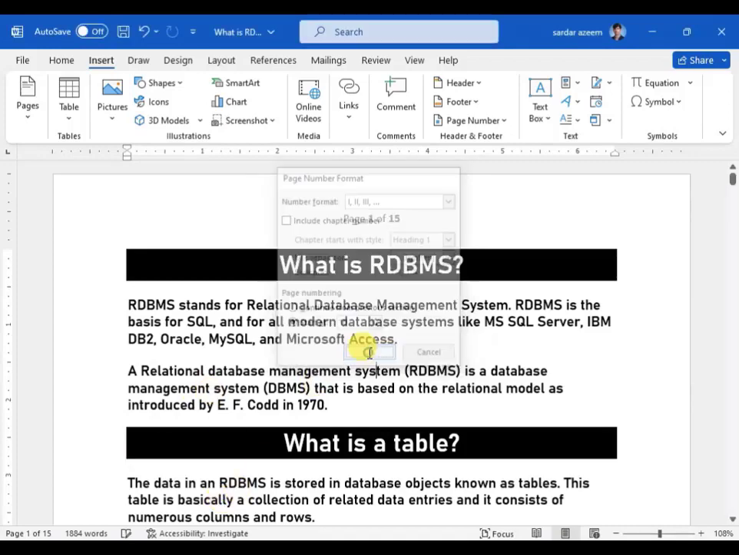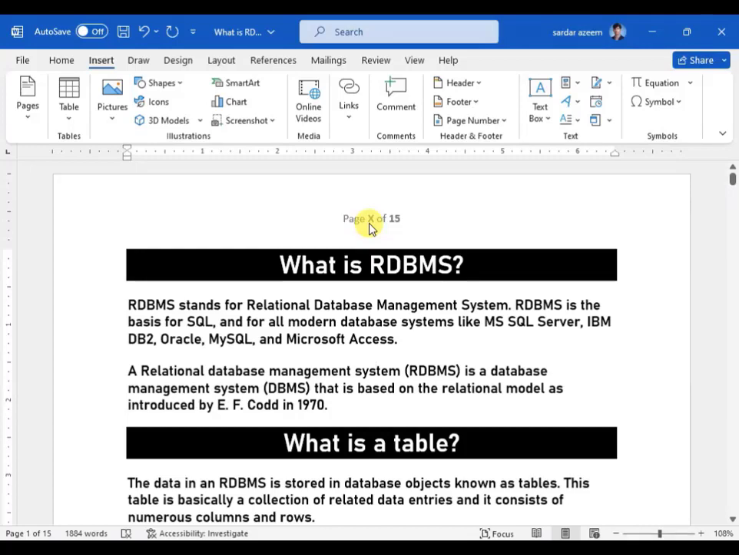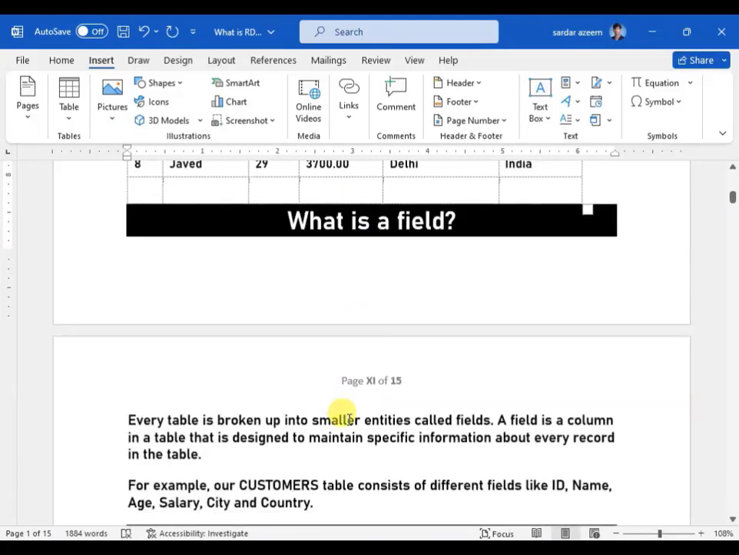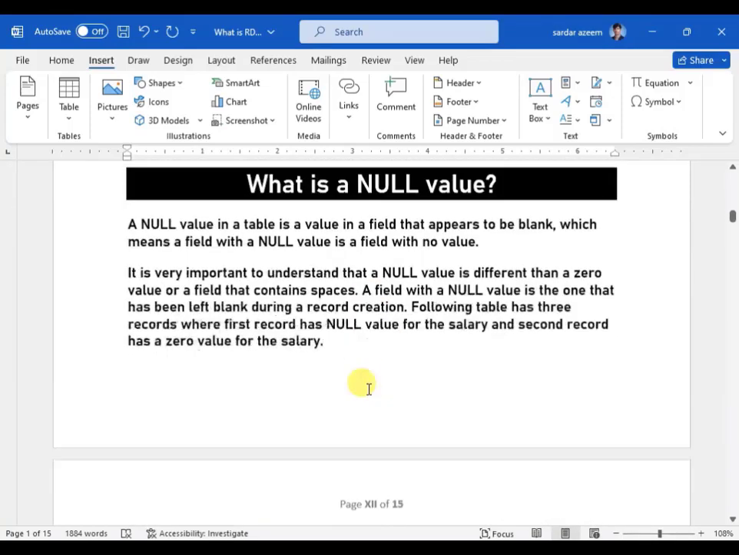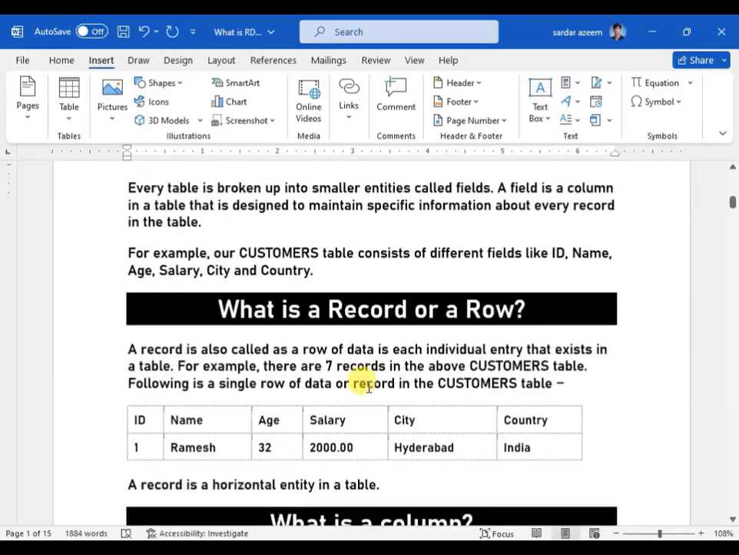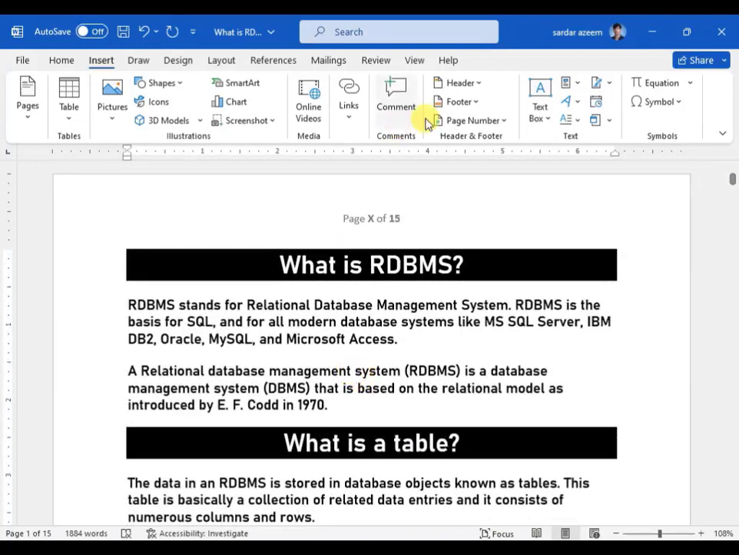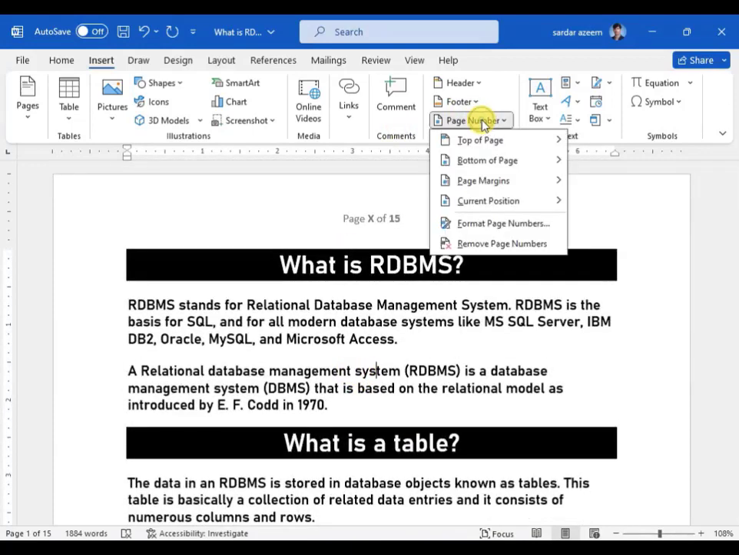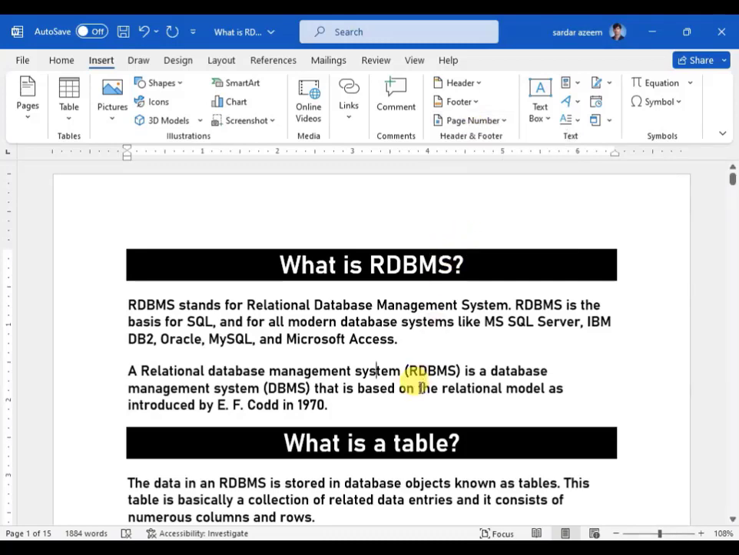I click OK. It says page X of 15. Next is page XI, page 11, page 10, and onward. It is giving me the number style that I have applied to it. Now, if you want to remove the page number, just go to the page number option and click remove page number. The page number will be removed from your page. These are some commands that are relevant to page number options.